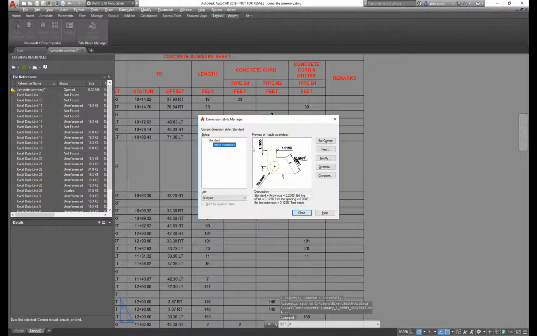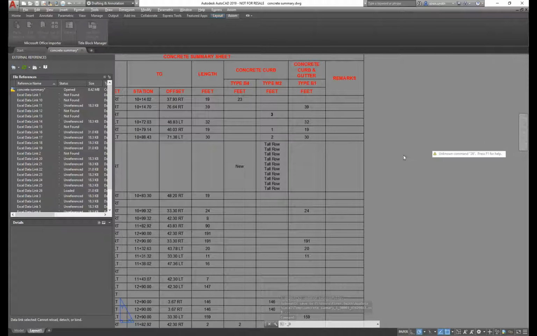Oh man, really? Dimension Style Manager? What's happening?